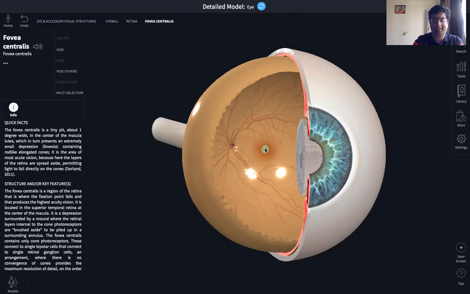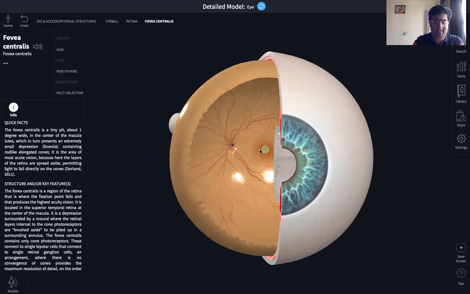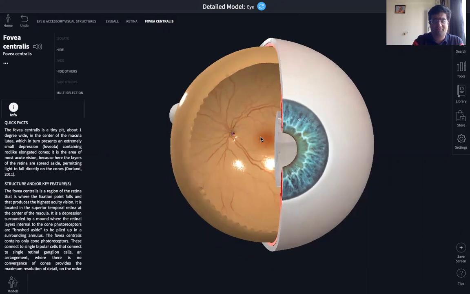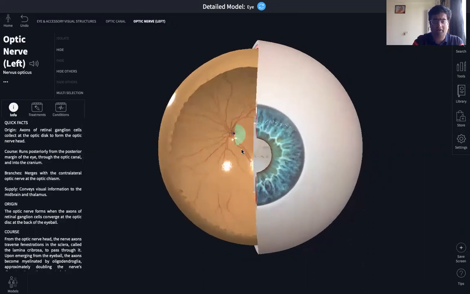Again, I repeat, the alternate terms of the yellow spot are the macula lutea or the fovea centralis, and it lies at the back of the eye, almost at the center on the horizontal axis of the eyeball. That is the location of the yellow spot. This is the spot of best vision. Now, lateral to the yellow spot on the nasal side, somewhere here, is the blind spot where no rods or cones are present.